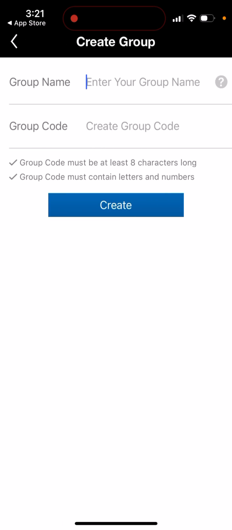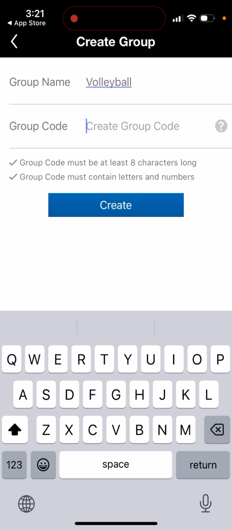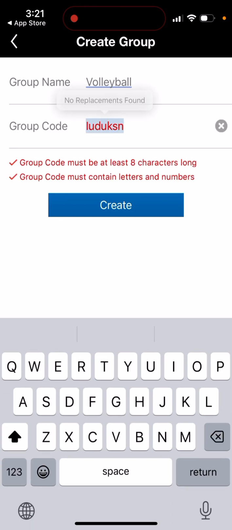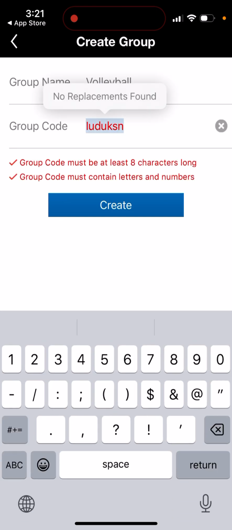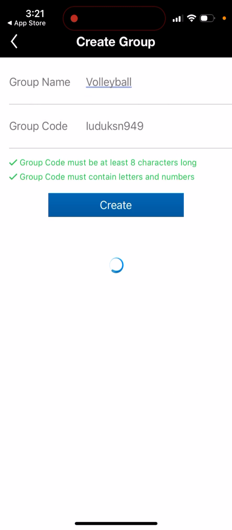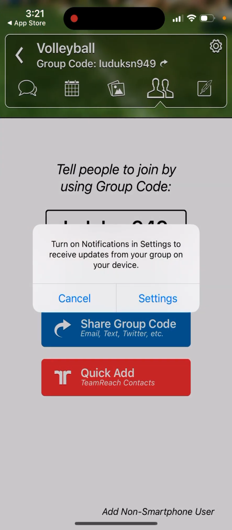And then group name, you can enter, for example, your group name. Create group code. It must be at least 8 characters long. So I don't know. Then you can just, it must contain letters and numbers. So for example, and then you just created this. This is your team which you just created.